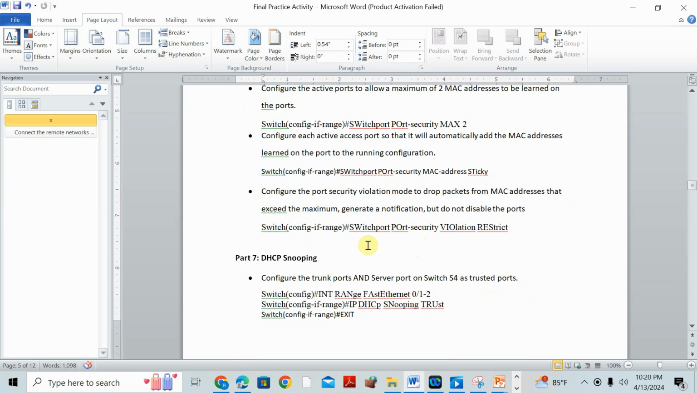Now DHCP snooping. What is DHCP snooping? Again, a method to avoid security attacks from an attacker, or what we call a hacker, an unwanted person. There are different types of attacks like DHCP starvation. DHCP, dynamic host configuration protocol, the server will be assigning IP addresses for the clients automatically, and there is a lease period for the clients to get the IP.